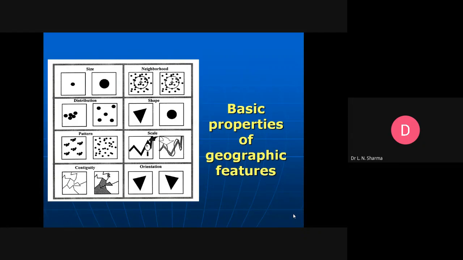I am interested in knowing the size of the building. Whether it is a small building or a big building, whether it is a small pond or a big pond, what is the distribution of these buildings? Are they closely spaced, or far off? What is the pattern? Do they follow any pattern? These buildings, educational system, my wasteland, does it follow any pattern? Contiguity: what is contiguous to what? And what lies in the neighborhood? Neighborhood means, for example, close to the national highway, is there any medical facility? Close to the national highway, is there any school or college or higher educational institution?